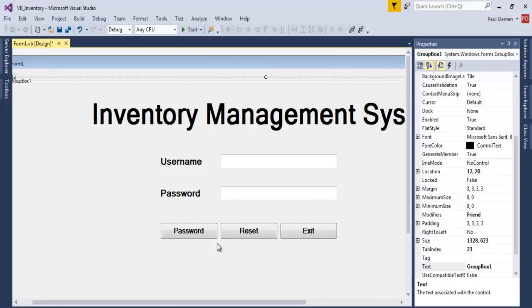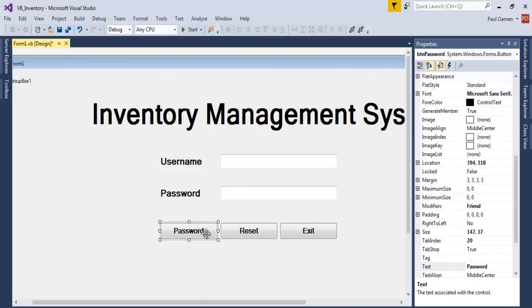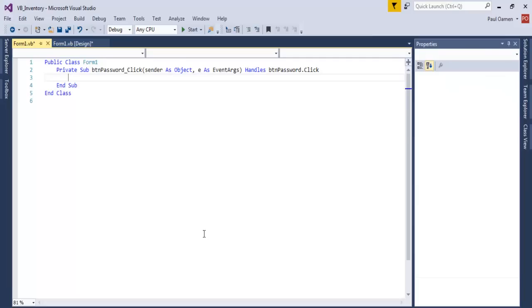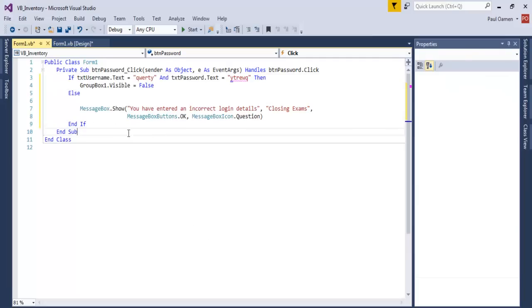So let's double click on password right here and enter the following lines of code. Okay, right in there. So we have the following lines of code. Alright, those are just my password. You can always do something much better than that.